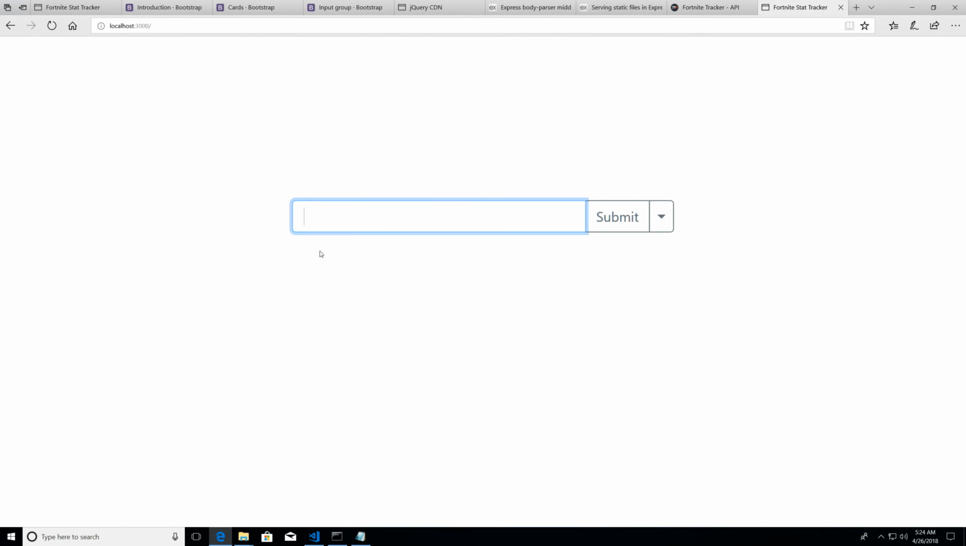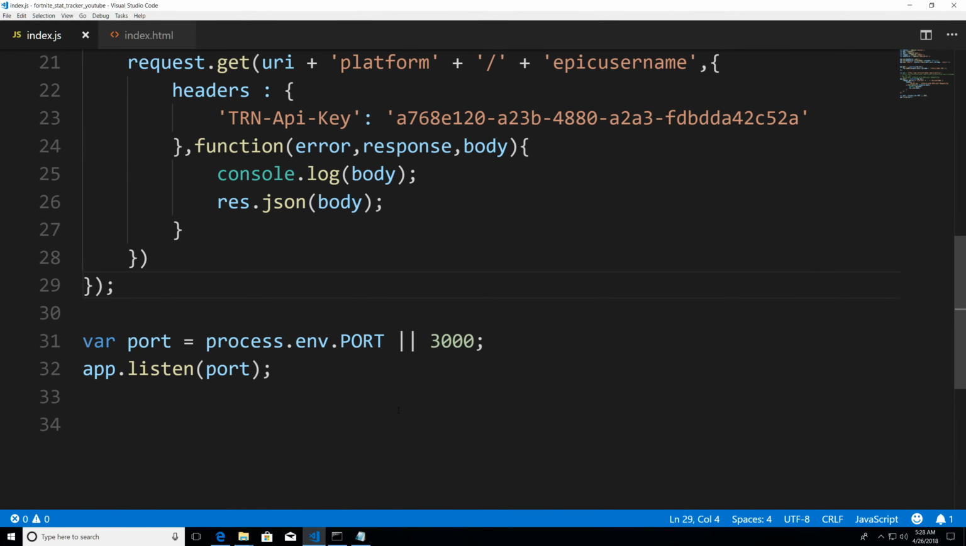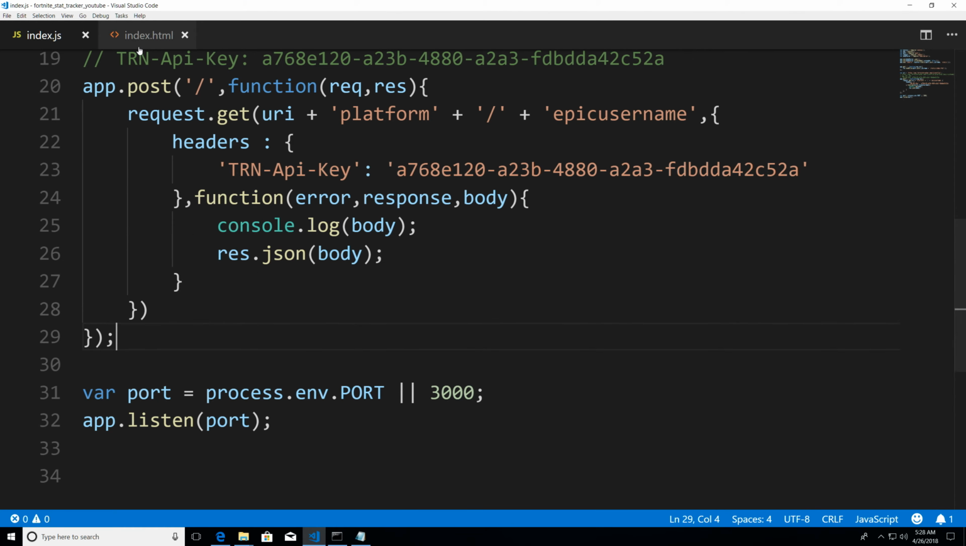So we saw that our static file, our index.html, is being served, and this is basically our beginning. All we need to do now is our client-side JavaScript post to our backend Node.js. So Node.js will make a request to the Fortnite Tracker API, and then we're going to send whatever they send us back to jQuery, and jQuery is going to handle everything else.